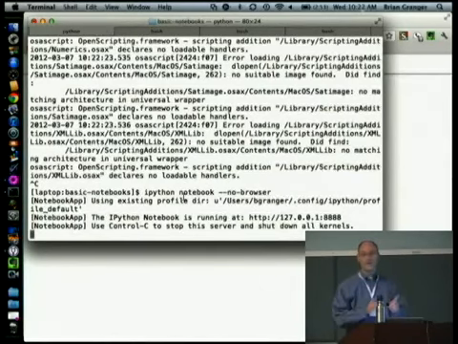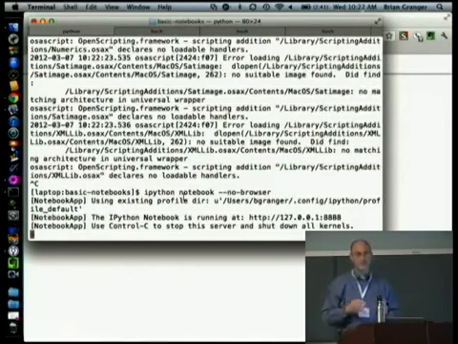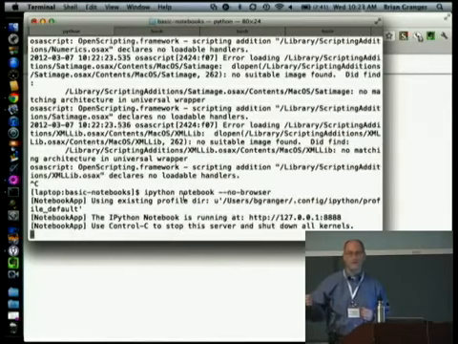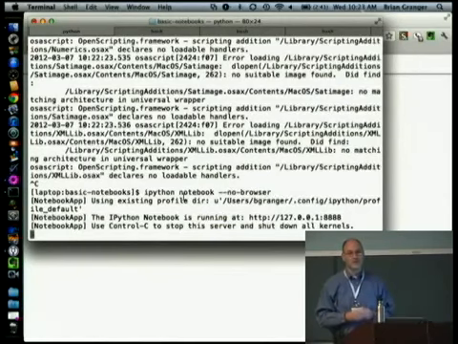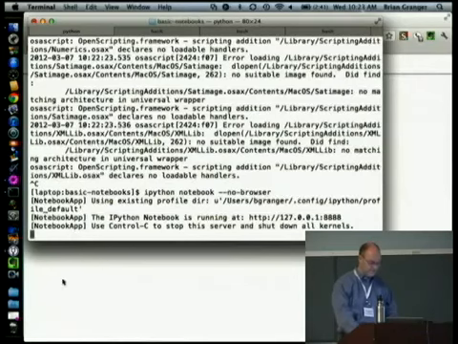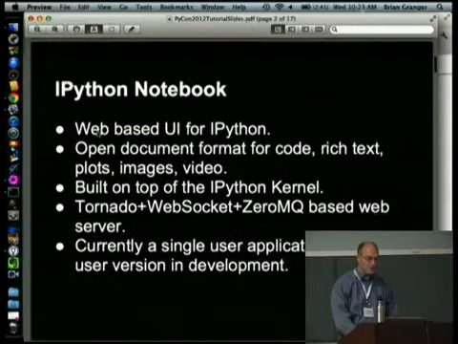So if you're having trouble getting this going, please raise your hand, and we'll have people come around and give you assistance. We really want you to be able to follow along with this part of the tutorial. And also, Min's part of the tutorial on the parallel computing capabilities of IPython will also use the notebook. And so now's a good time to make sure that that is working. All right, so the IPython notebook.